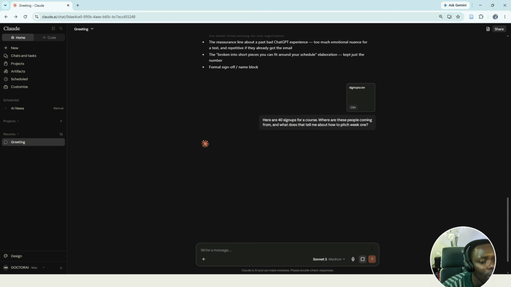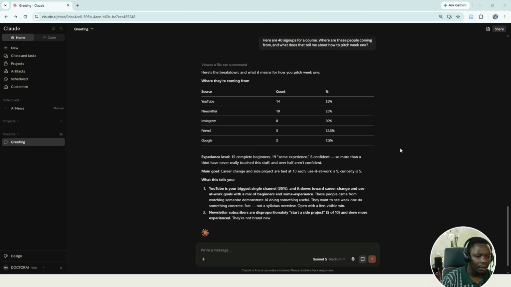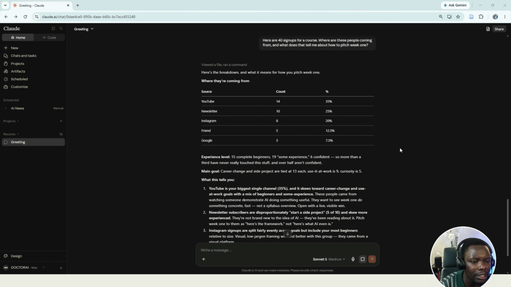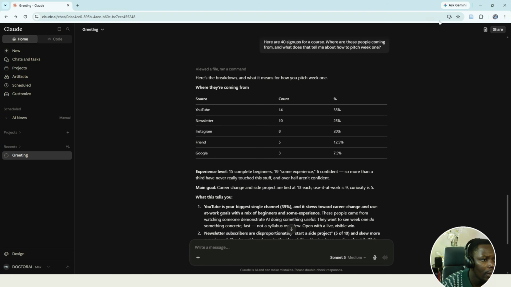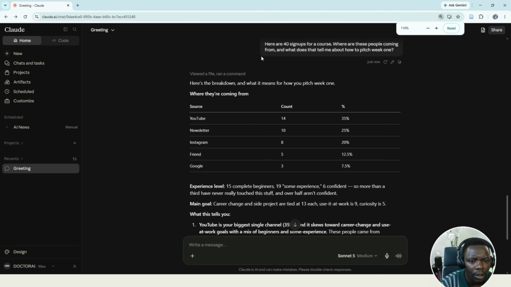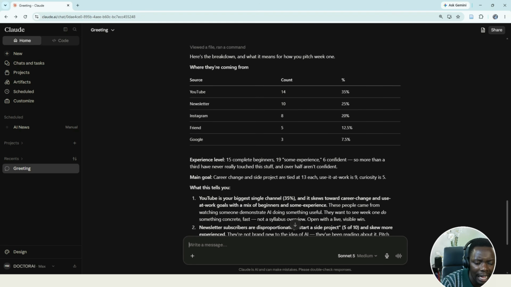Let's first do this to see what is inside the sign-ups. Hooray, we are here. Now you can see, let me increase the screen. Here's a breakdown of what it means for how you pitch in 1 week. So this is where the data is coming from. You can see I have YouTube, newsletter, Instagram, friend, and Google. So with this, I know that my largest population is coming from YouTube. So now let's get an artifact from this.